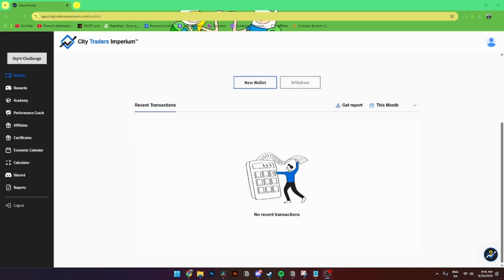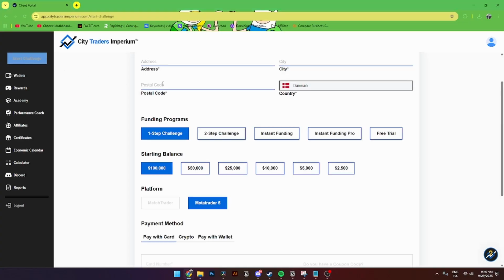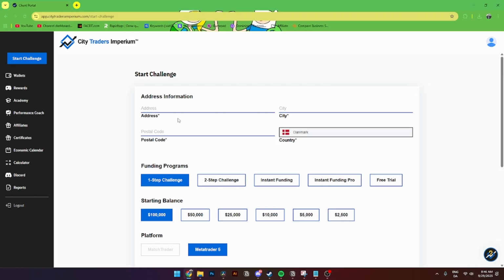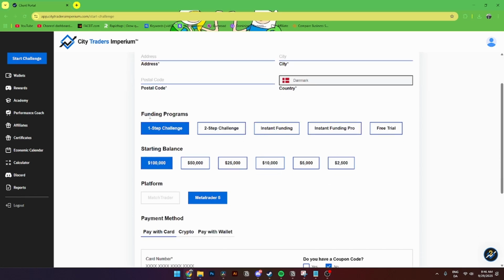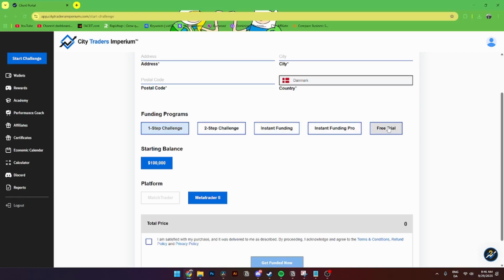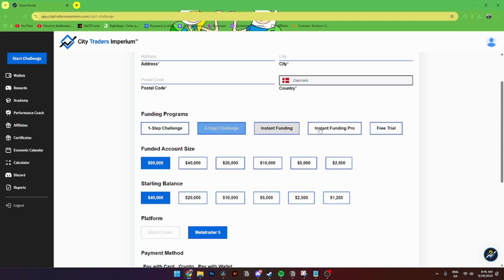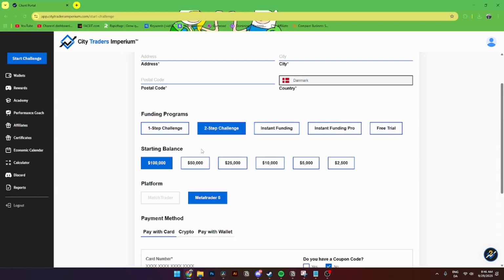From here you'll need to click Start Challenge, and here you'll need to write in your address information, like address, city, postal code, and then your country that you chose when you created the account. From here, you'll need to go down to funding programs, where you can see step 1, step 2, instant funding pro, or the free trial. The free trial is the demo account, but all of these will cost money. So let's choose the step 2 for this example.